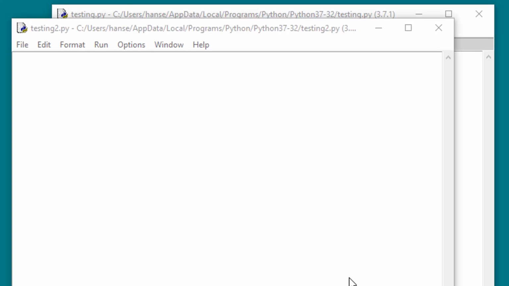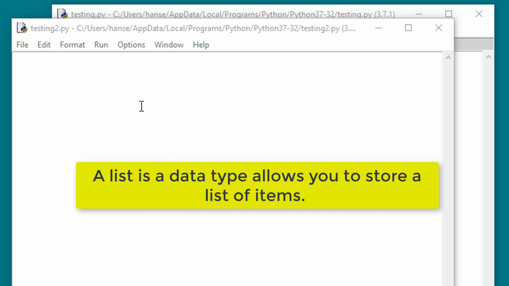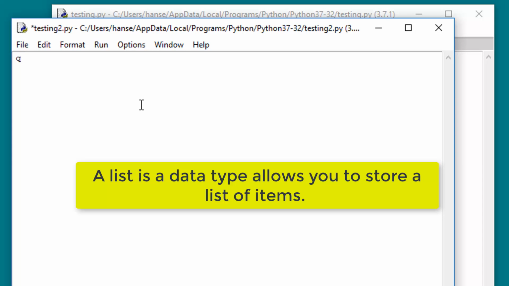I want to introduce a new type in Python. It's called list, and like the name implied, it's a list. You could have numbers in it. You could have character values in it.